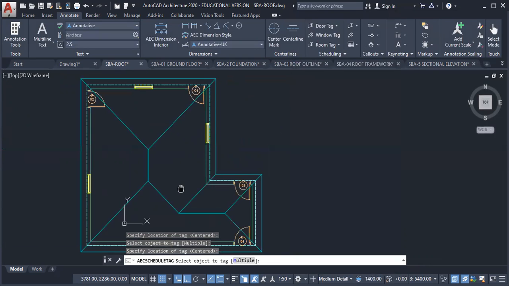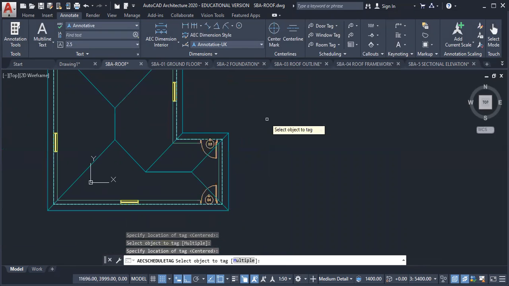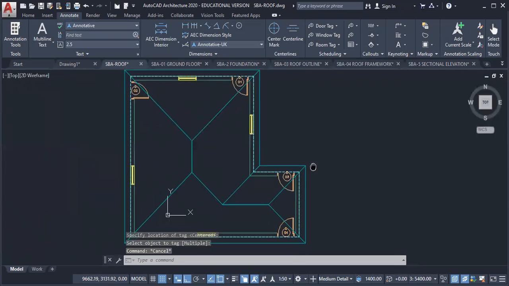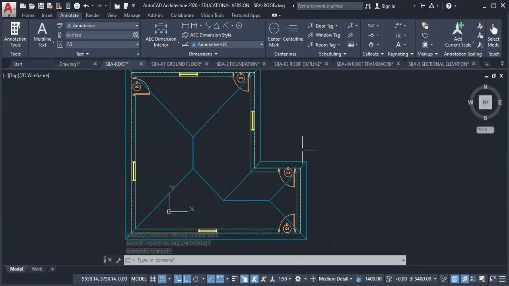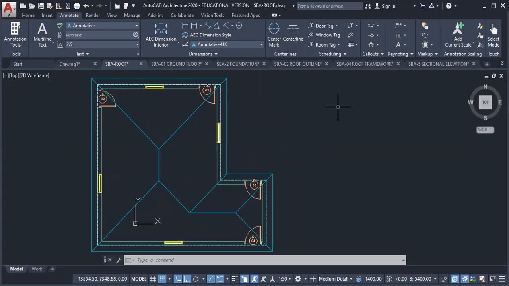And once you have completed all the tags, you simply click Enter and Escape to end that command. Now, that's basically how we insert door tags in a drawing. To insert window tags, it's basically the same procedure.